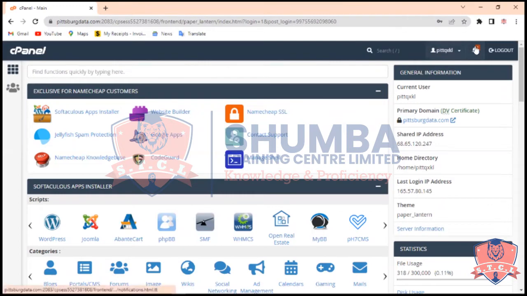Then here you have the notifications. If you have any notifications that have come, they are going to pop up here. Then next you have the log out button. If you are done with your work on your site, you can log out using this button here.